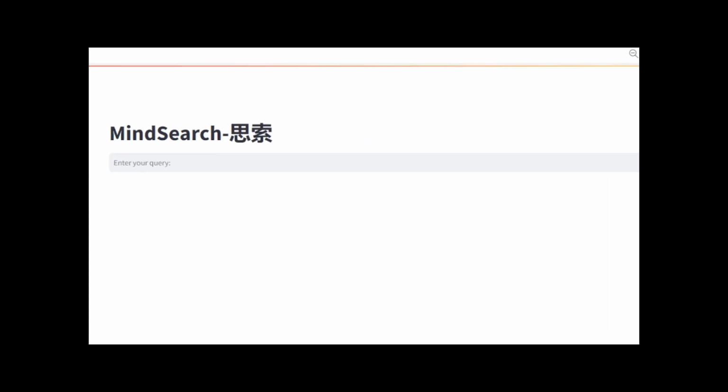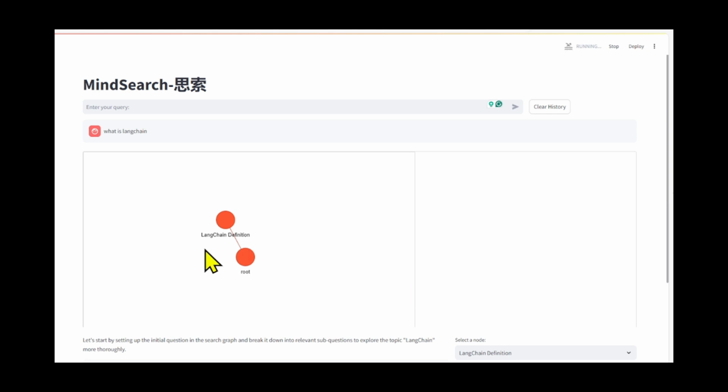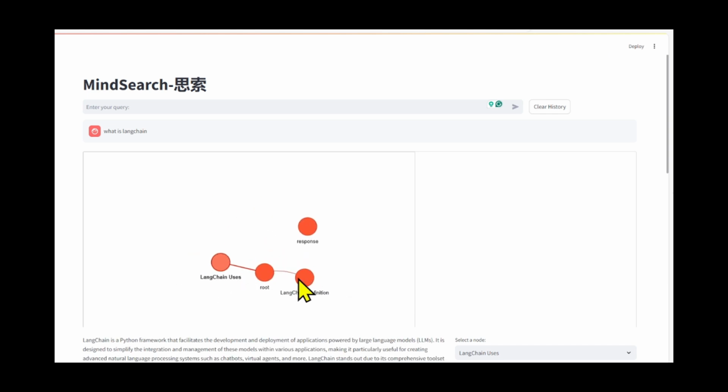So let me give you a quick demo of a live chatbot to show you what I mean. Let me give a simple example. What is LangChain? If you take a look at how MindSearch generates the output, you'll see it employs a graph-based approach. When I submit a query, the agent decomposes it into multiple atomic sub-questions. Each of these sub-questions is represented as a node in a directed acyclic graph. LangChain is the starting point, and the final answer is represented as the end node.